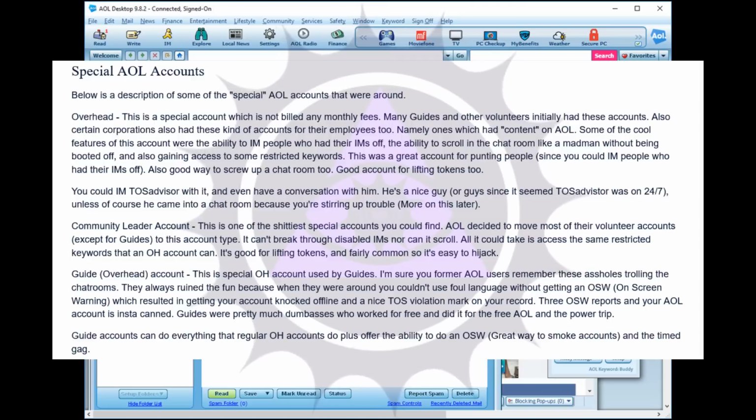Some of the cool features of this account were the ability to instant message people who had their instant messages off, the ability to scroll in the chat room like a madman without being booted off, and also gaining access to some restricted keywords. This was a great account for punting people, since you could instant message people who had their instant messages off. Also a good way to screw up a chat room. Good account for lifting tokens too.